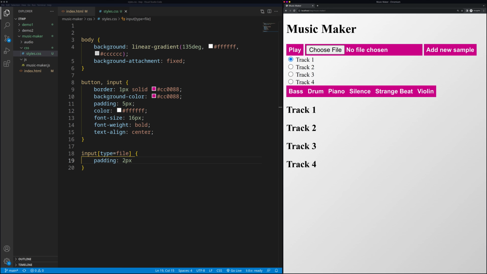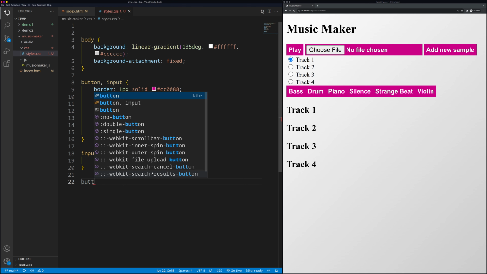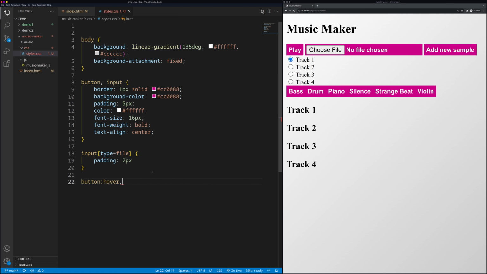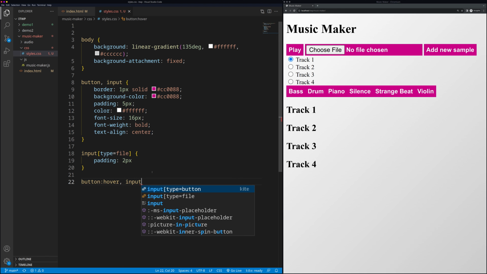That's fine. Then if we are putting the mouse over the button, it would be nice if we had some kind of an effect there. So let's have a button hover and input hover.